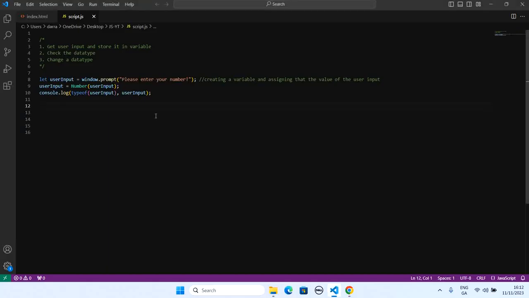So how do we do that? Well, we use window.prompt, that inbuilt superpower in JavaScript. Inside of parentheses and inside of quotes, we say please enter your number. We store that in this variable called user input. But we saw how JavaScript can act a bit weird sometimes, so even though we entered a number, it was coming back as type string, and we didn't want that.